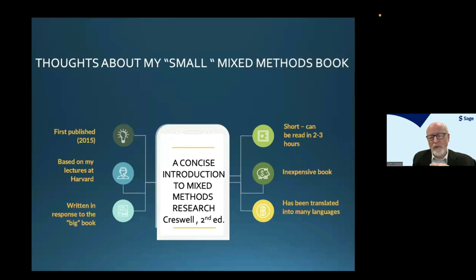So I really wrote this book in response to the big book to come up with a shorter, more concise discussion to kind of focus on the major concepts in mixed methods research. And so it was definitely a response. And what I did was I took my lecture notes from Harvard, again, an example of my books coming out of my teaching, and I would then write a chapter on each lecture that I gave.